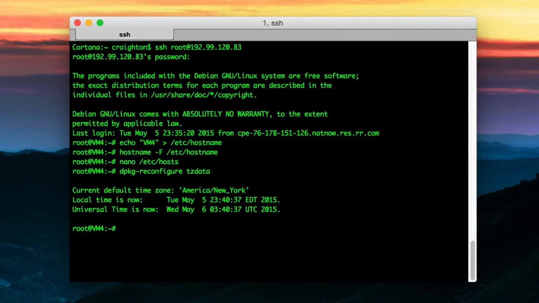So you can see that it's set our local time now to Tuesday, May 5th, and the universal is Wednesday, May 6th, due to time zone differences. So you can set this up to, like I said, your local time zone or the server's time zone. I tend to actually like to do it within the time zone that the server is in, just so times match and I know everything is working.